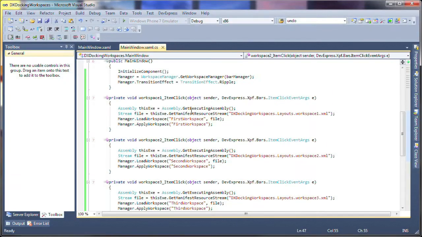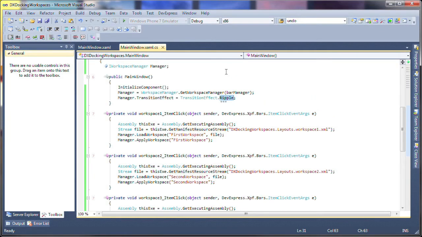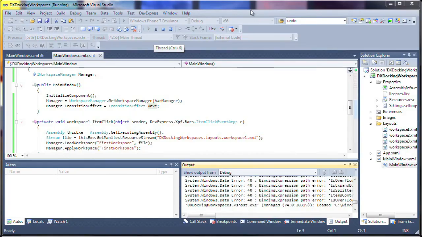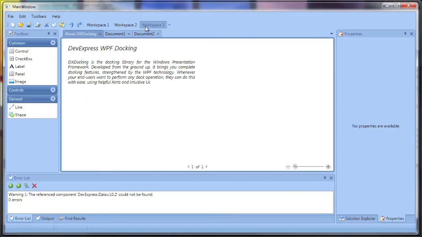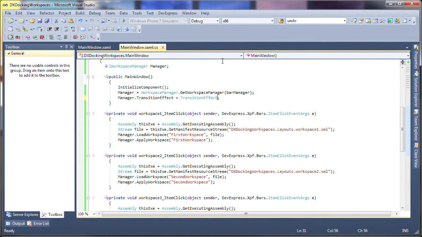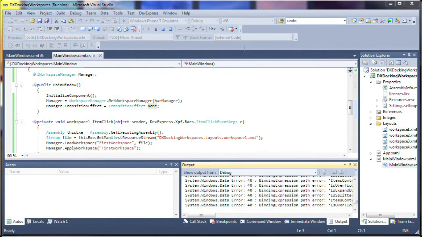transition. Let's quickly go back and change this effect to wave. Again, upon clicking the button, the new transition effect is used. I can also disable this if I don't want any animated transition effects at runtime.